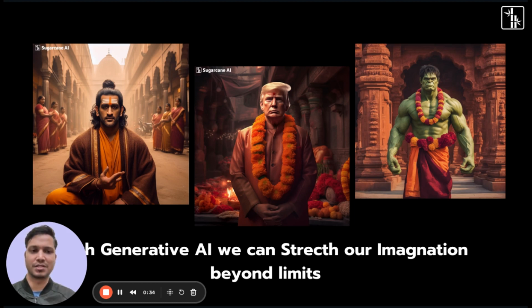Let's look at these images where we visualized famous celebrities visiting Ayodhya temple during Ram temple inauguration. In this world, it is not difficult to generate such images. If you can write a basic prompt, you can go to platforms like Bing, Gemini, Midjourney, and generate such fascinating images for various use cases.